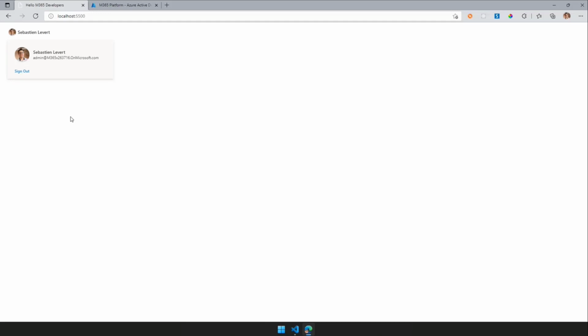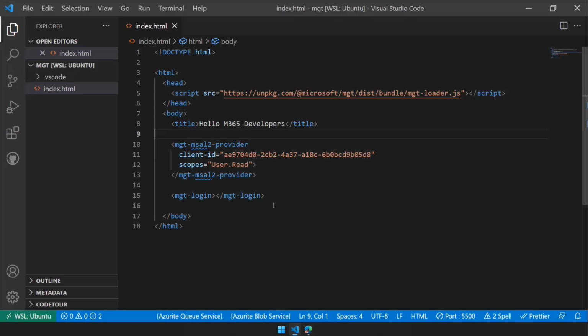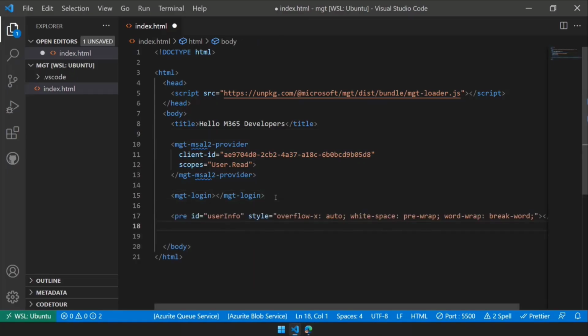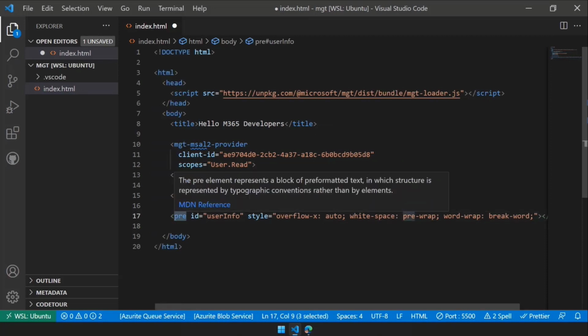where I can do a little bit more. So here, yes, I have MGT, but MGT also provides me a way to get access to any areas of Microsoft Graph. So let me show you a quick example here. Let me go to my sample here. I'm just going to add a very simple pre element, so basically that's going to be formatted a little bit like it was code.